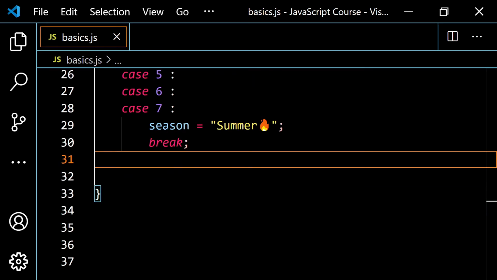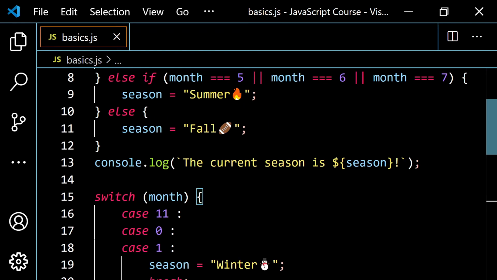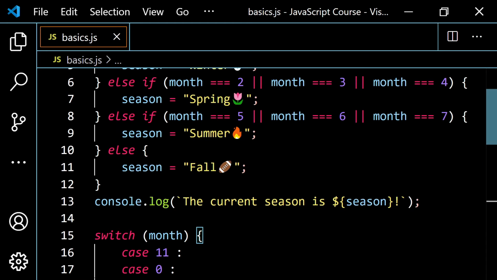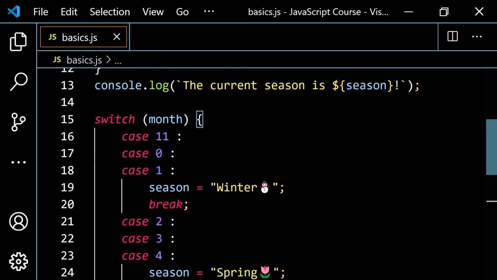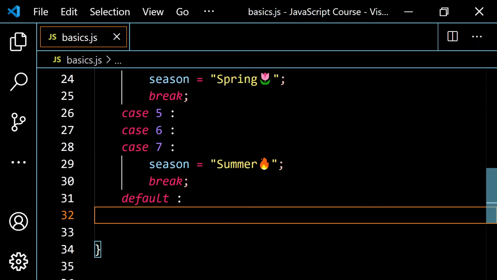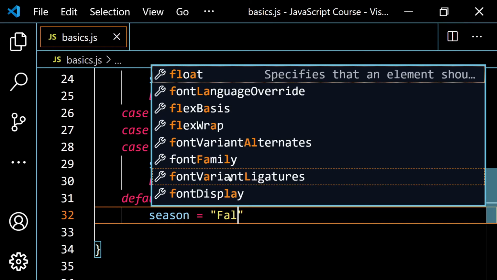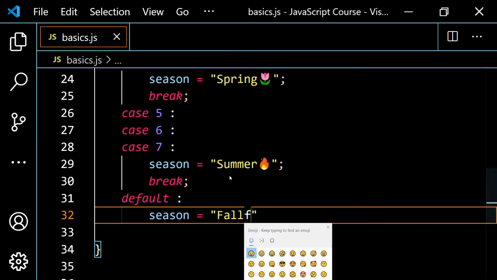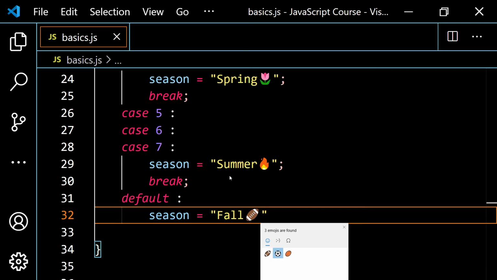Now, we saw with the if-else statements that we put this in the else because it was the last thing remaining. You can do the same thing with the switch statement, but you're going to use default. So you type default and then your colon, and then what do you want to do if nothing was a match? Well, in this case, I want to set the season equal to fall. So it's going to be fall, and then I put the football emoji. So football, football, and then let's go ahead and do this.